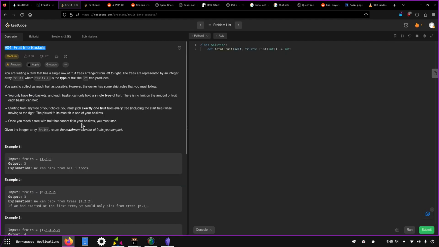This is the equivalent in LeetCode. I haven't read through it yet, so I'll do that first. I'm visiting a farm. Fruits[i] is the type of fruit that the ith tree produces. And you have two baskets, so this is similar in my mind to number of distinct characters. However, instead of characters, we have fruit.